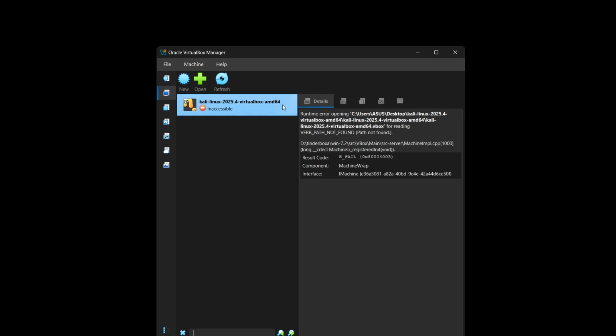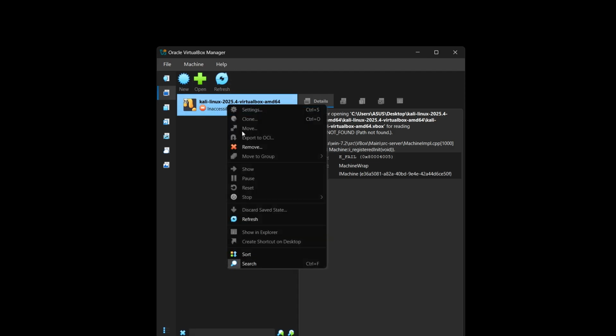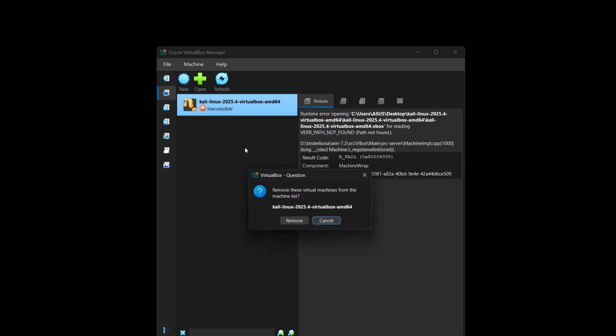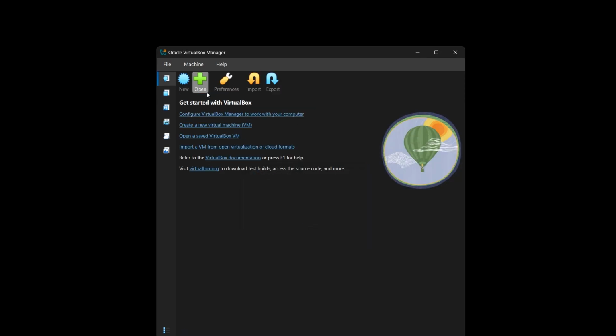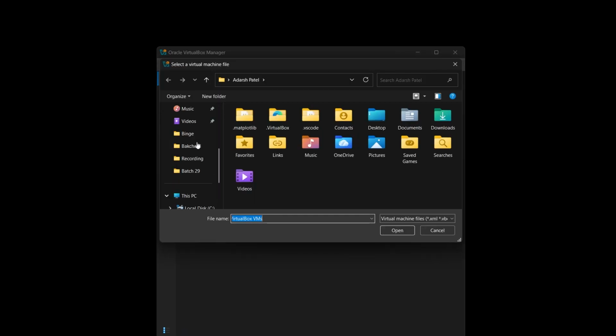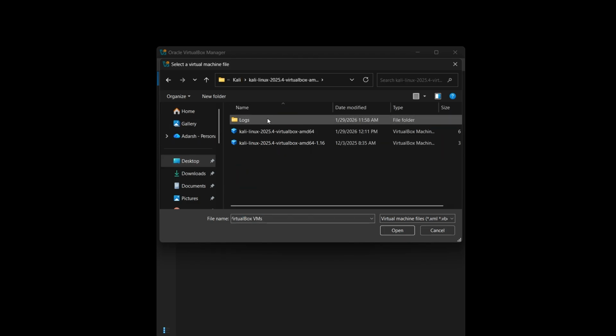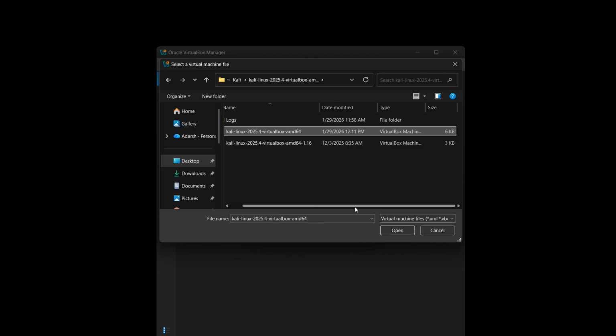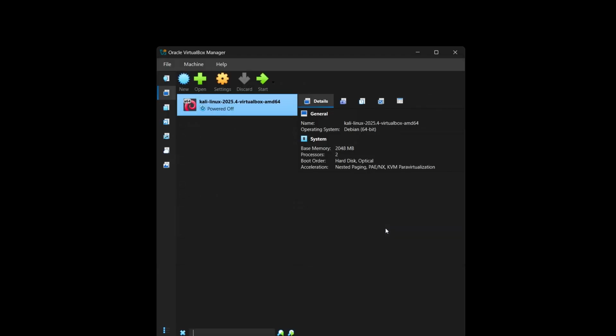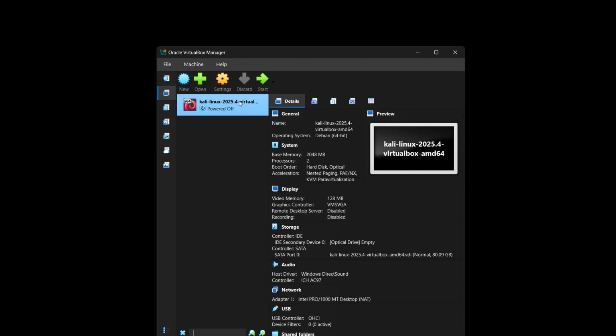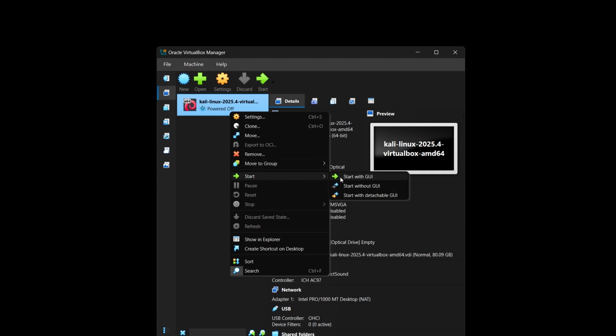Or what other thing that you can do, just simply quickly remove this one from here as well. Now once you do it, hit on this option of open and browse it to the file where you have saved the Kali. For example, in my case it's right there. Now select the Kali virtual machines from here, let's say this one, and hit on this option of open. Now here you can see the Kali virtual machine has been installed again on my system, and I can quickly start it from here only.